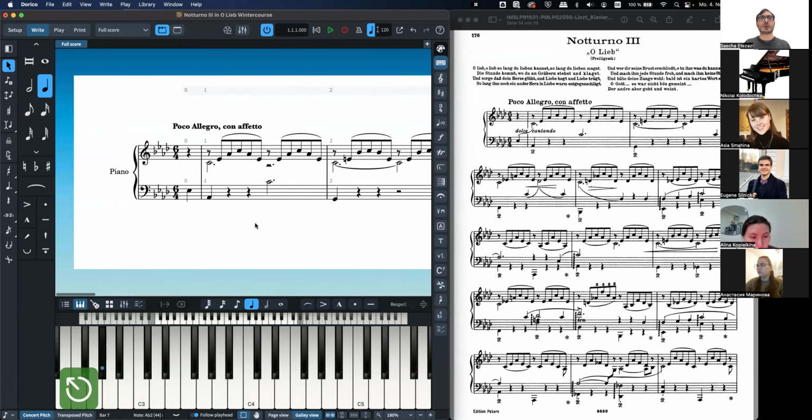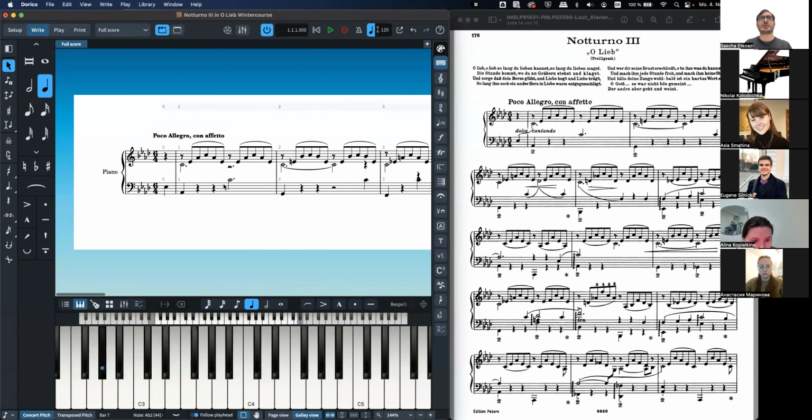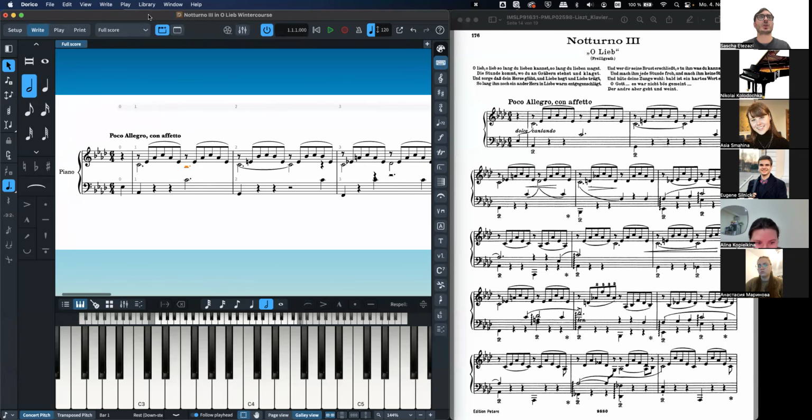Now we already made some progress, but some things are still different. So for example, you can see here we have a rest and we actually don't have a rest here. Some of the stem directions are not correct. This is going up, but here it's going down. We can fix these things. I will show you how, but not all of them actually need fixing.